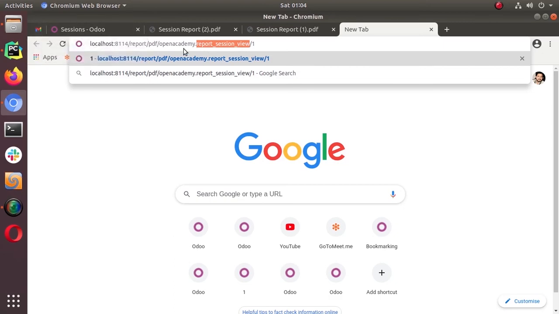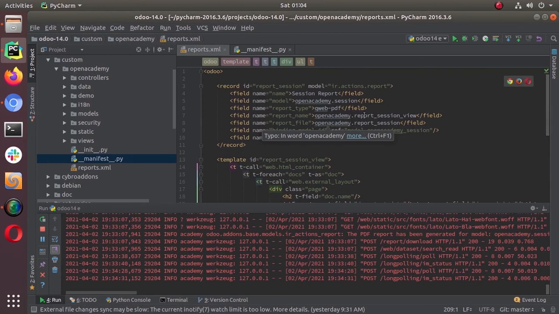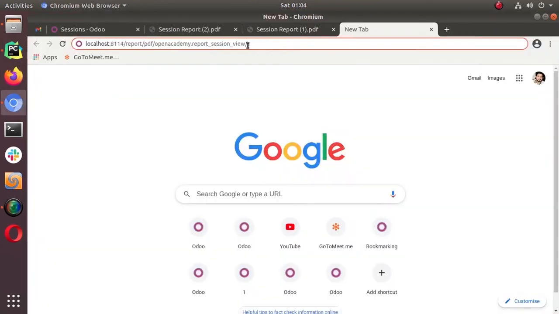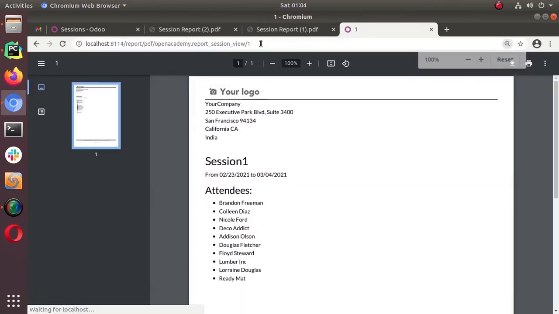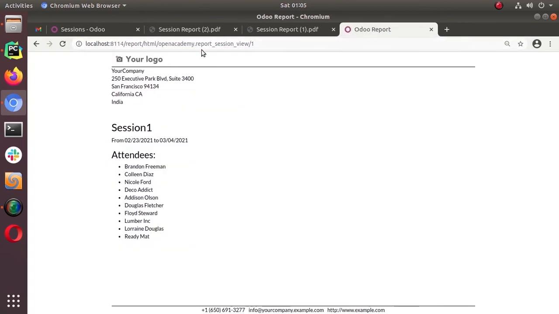So you can see, this is the name of our report session view. So Open Academy report session view. Then the ID of the record that you want the report to be generated for. So if I put 1, it will create the PDF of session 1. If I change this PDF to HTML, you will get the HTML version.